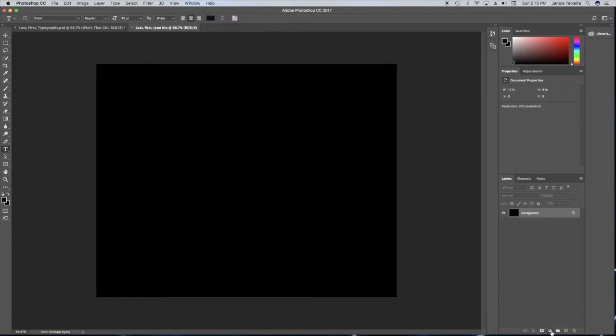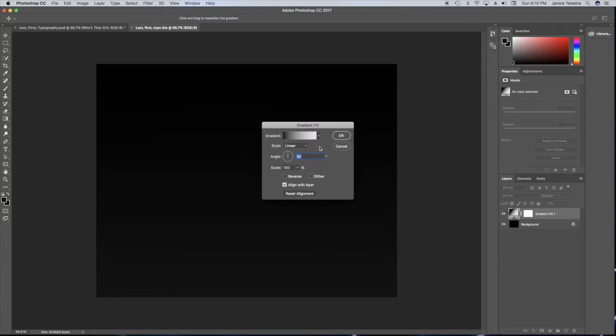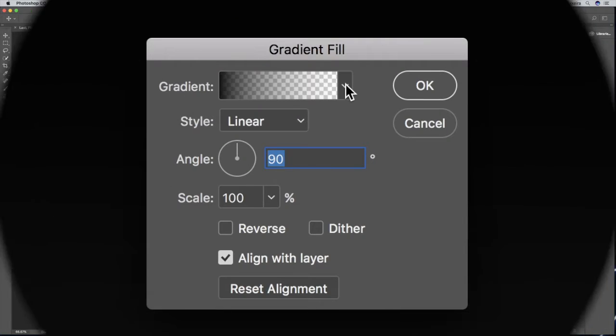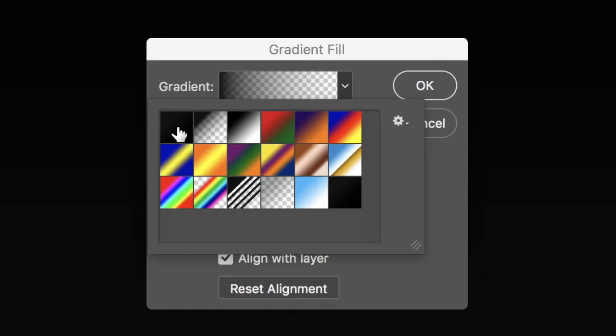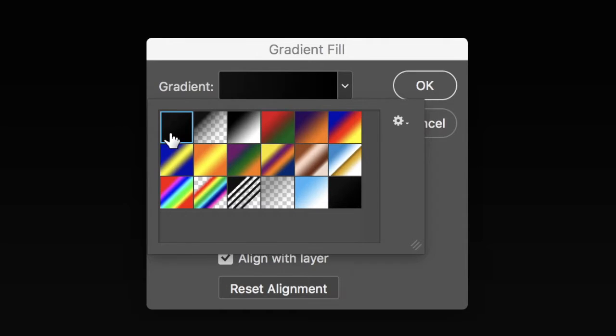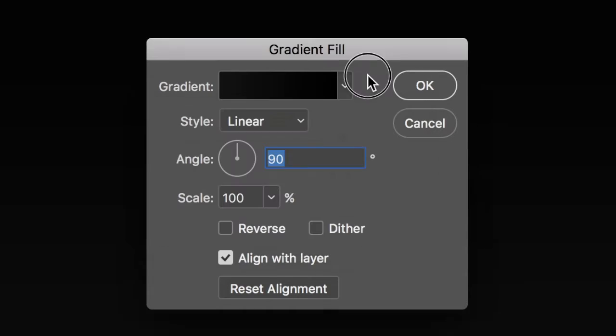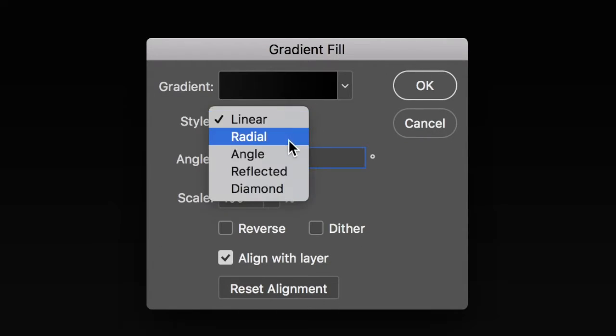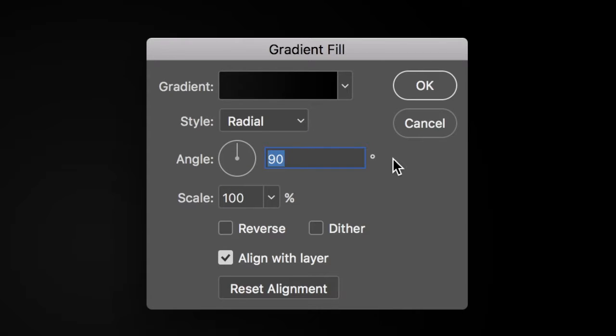All right, now we're going to go to our Add New Adjustment Layer icon, and we're going to go to Gradient. In this Gradient Fill window, I want you to pull down this top window, and you're going to go to the very first square. That square looks like it's black, but that square is actually your foreground color to your background color. So we have that really dark gray going to black. We're going to change the style to radial. And for now, we'll leave the angle at 90 and the scale to 100%.